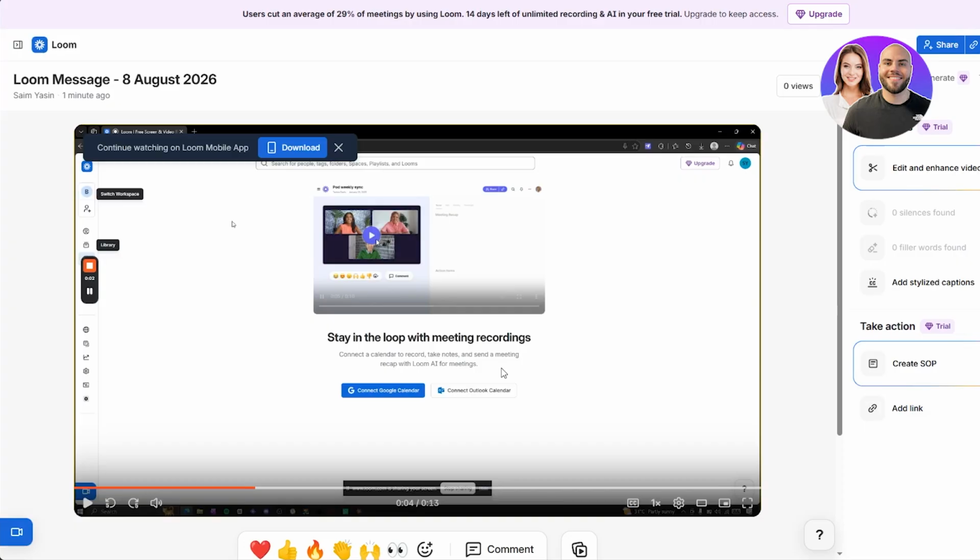So for training that needs to be assigned, tracked, and certified, compliance training, onboarding with completion requirements, Loom is not the right tool. For team communication and informal how-tos, it is quite excellent.